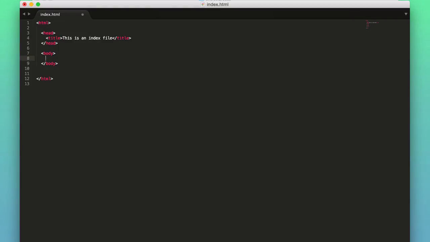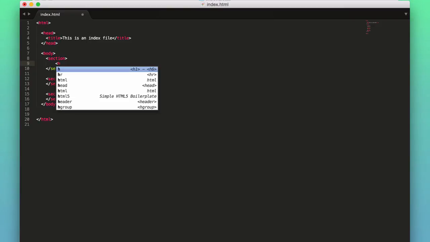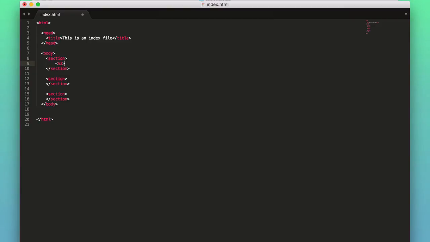Let's imagine that we have a web page with these three main sections: About Us, Portfolio, and Contact Us. We can model each of these main sections of the page as a section. So this is the first one, this is the second one, and this is the third one. Each one of these sections can have its title. Let's say that we want to use an H2, not the most prominent one.